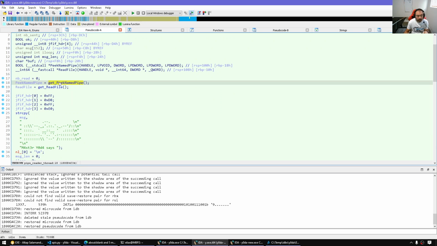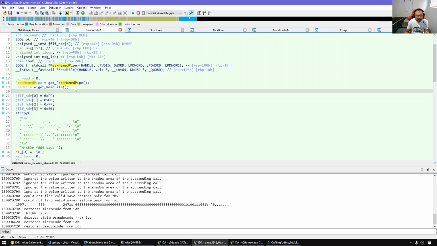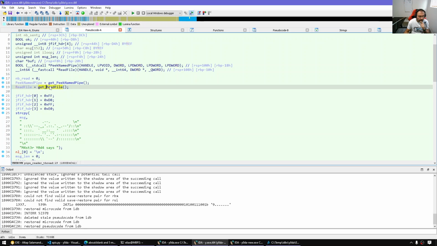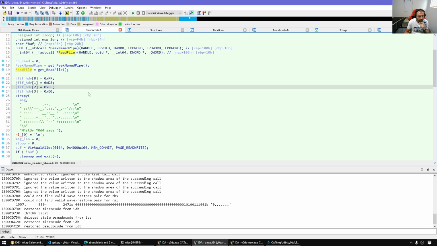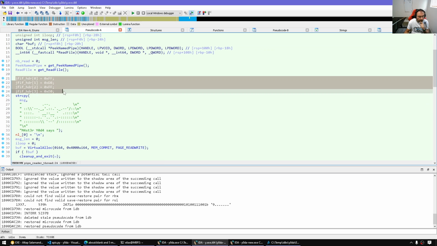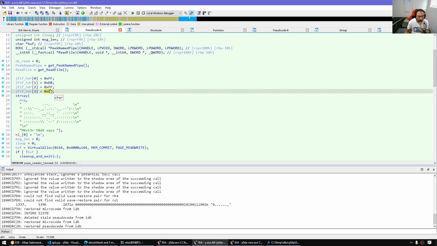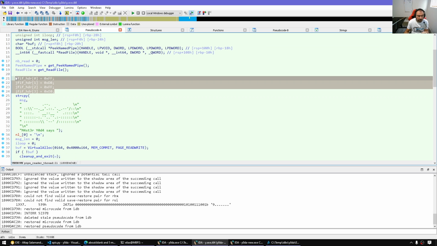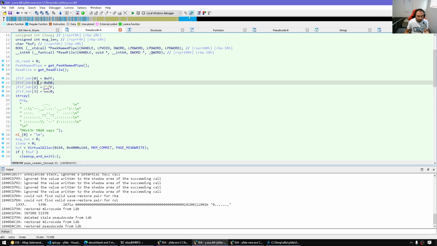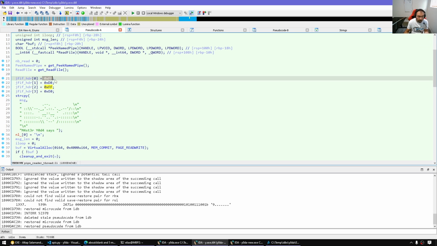It resolves PeekNamedPipe to see if anything has been written to the pipe, and they also want to resolve ReadFile. Then we see here that they're putting in the JPEG header. These are known constants. We'll see why they want those constants set up. There should be a check somewhere, and we'll see why and how.